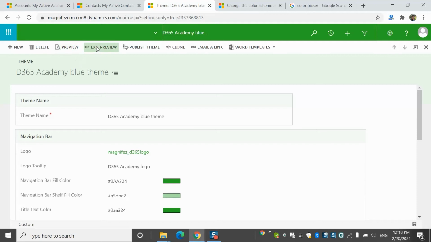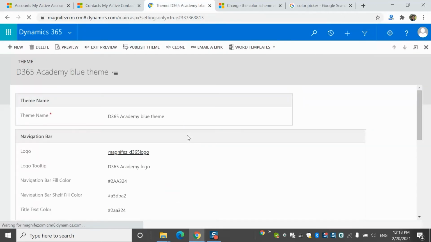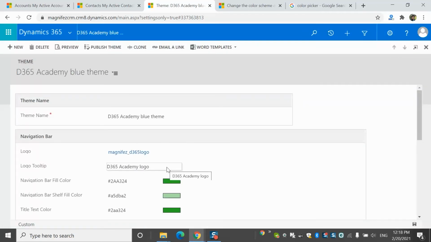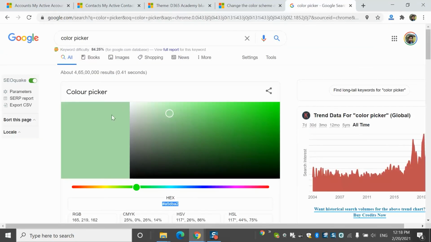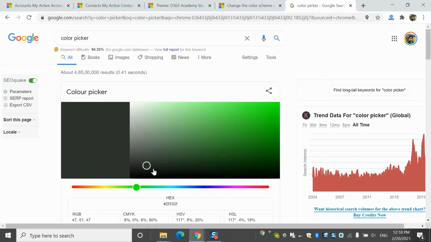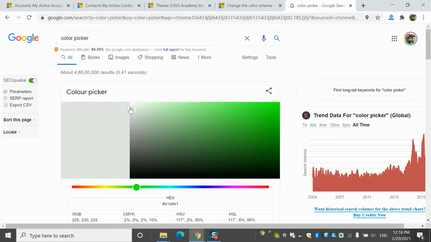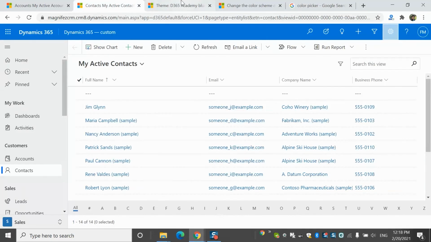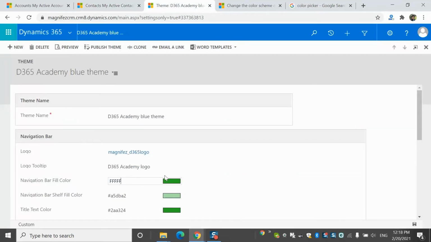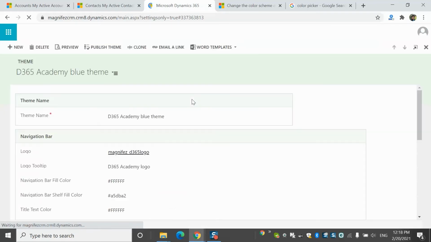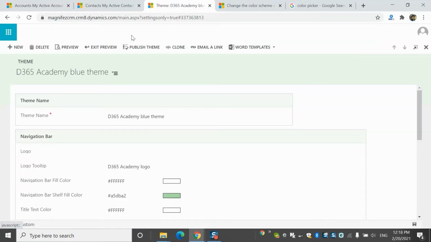So that's good. I can exit the preview, and then if I want to change the logo, I can do it. Or what I can do is I can change this fill color. I can change that to something black or white. So white is of course okay. Then I save it. Now I preview it. That doesn't make any sense at all, right? So okay, that's fine.